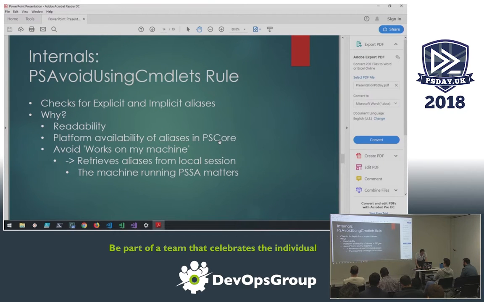I'm going to talk now about some internals. So the avoid using Commandlets aliases rule is checking for explicit and implicit aliases. Mainly PSScriptAnalyzer is a static analyzer, but this rule is one of some that kind of breaks this paradigm. When it looks for aliases, it uses your PowerShell session. So I will show that in a bit, how that makes an impact.